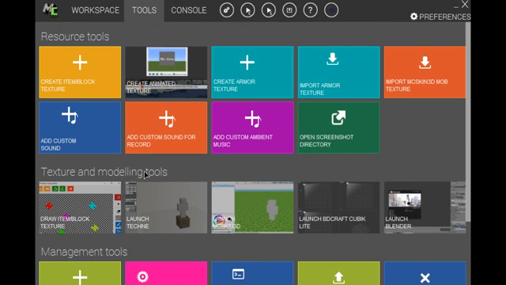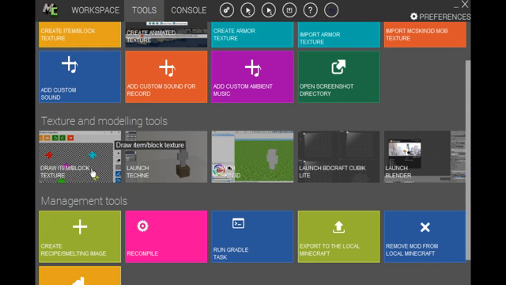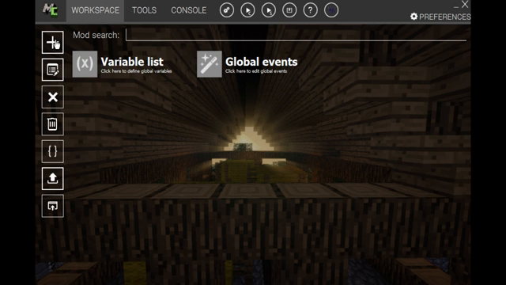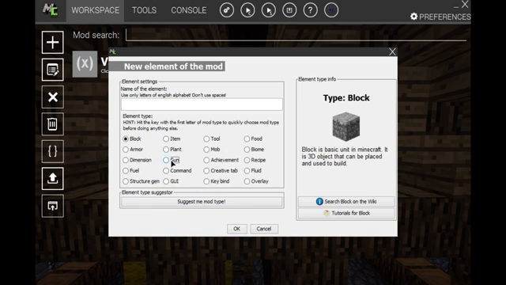We're gonna go ahead and start by creating a new element. Make it a gun, call it test gun, no spaces. If you tried to make a space, it wouldn't let you anyways.